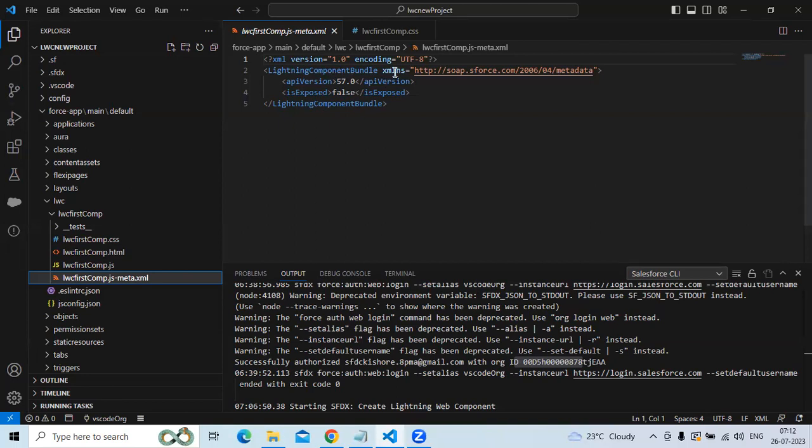You can see xmlns, the path is going to show you there, and API version 57.0. You are going to see "isExposed" here, which means whether you are exposing this component to somewhere else. Do you want to expose it on the app page, on the home page, or on the record page? That exposure location you have to provide here. That's the meaning of it.